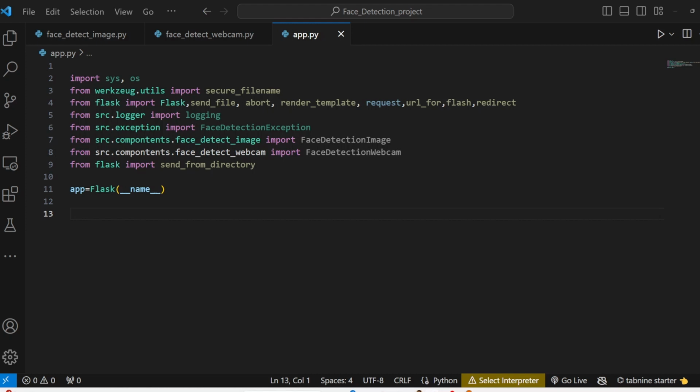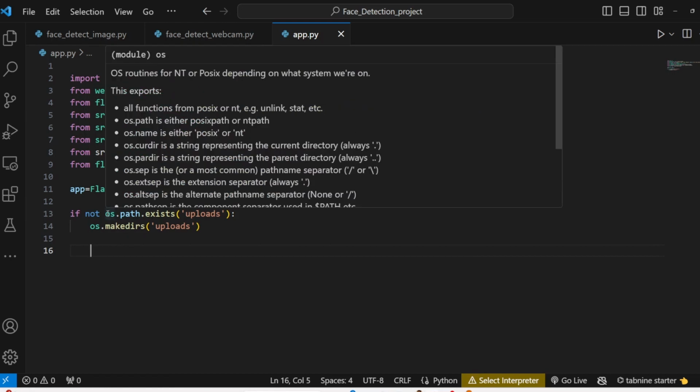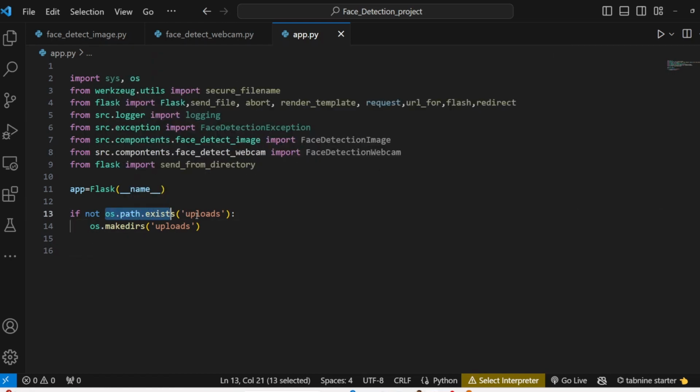Okay, so first of all I'm going to define one if condition. Here as you can see we have the if condition: if not os.path.exists, in this case, the upload directory. So first of all we are going to create the upload directory, so that whenever we do the detection with the images, we can store all the detection images under our upload directory.